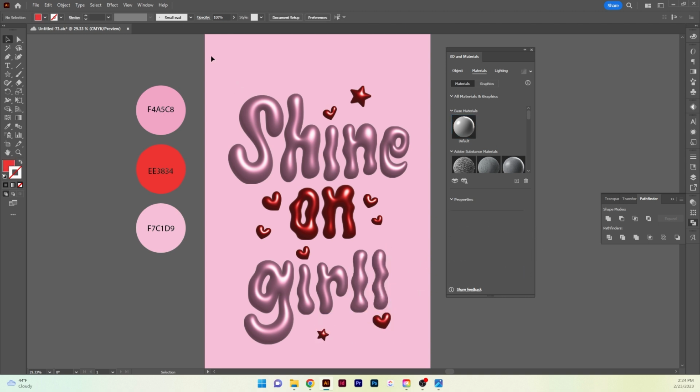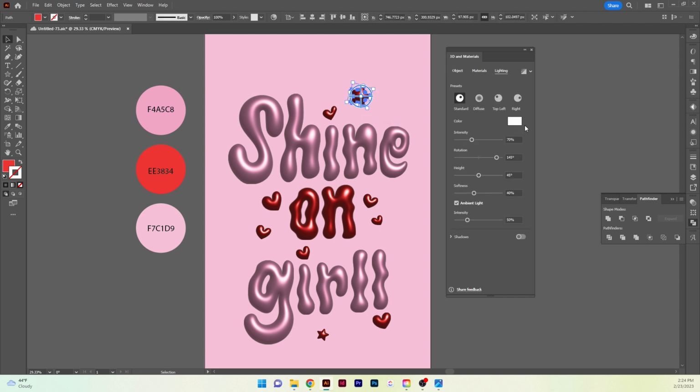The next step that we have to do is we need to adjust the lighting. So now that we have the object set to inflated, we have the materials set to default and the metallic set to 0.97, now we're going to go to lighting. So I want you to select the objects and make sure you have these settings set up on the screen here. So intensity 70%, rotation 145, height 45, softness 40%, and ambient light at 50% intensity.